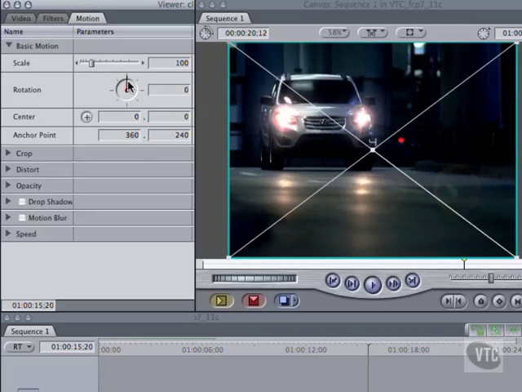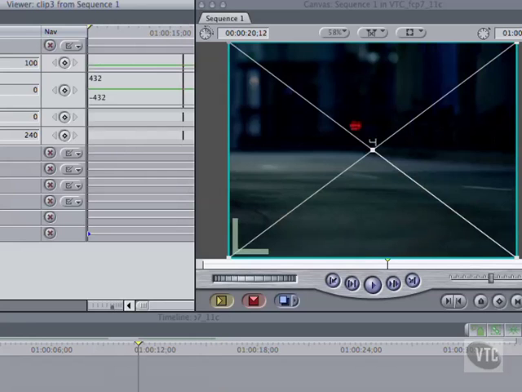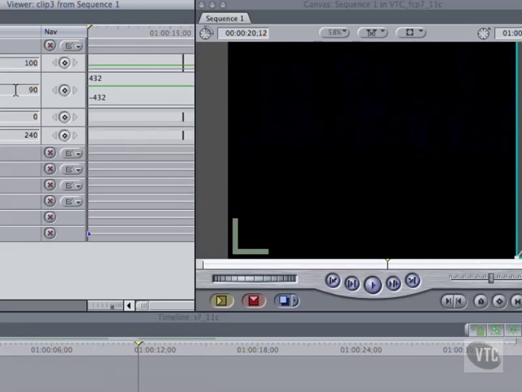Good. Now let's animate the rotation. The center and anchor points will stay constant. Hit Shift-I to go to the endpoint. Set rotation to 90 degrees, and click here to set a keyframe. Whenever you need to, use this slider to zoom in on the keyframe graph area. Then type +16 and hit Return to advance 16 frames.